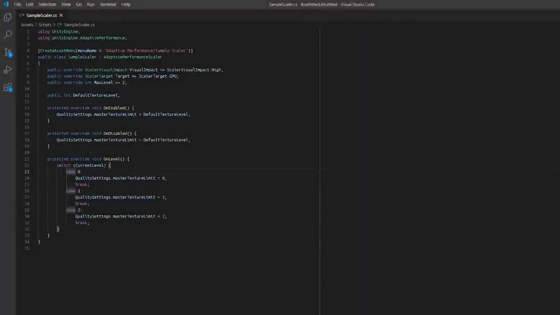Creating custom scalars. With adaptive performance, we can create custom scalars to extend how we control our game settings, including with settings that are not automatically provided. To implement a custom scalar, you must implement the Adaptive Performance Scalar class. For example, we can describe the texture quality and size per level by setting the QualitySettings.MasterTextureLimit. We override the OnLevel virtual function and implement a switch statement based on the current level of the scale. Based on the current level that adaptive performance reports to us, we can set our QualitySettings.MasterTextureLimit to a higher value, which will use a lower-scaled texture mipmap of all our textures.